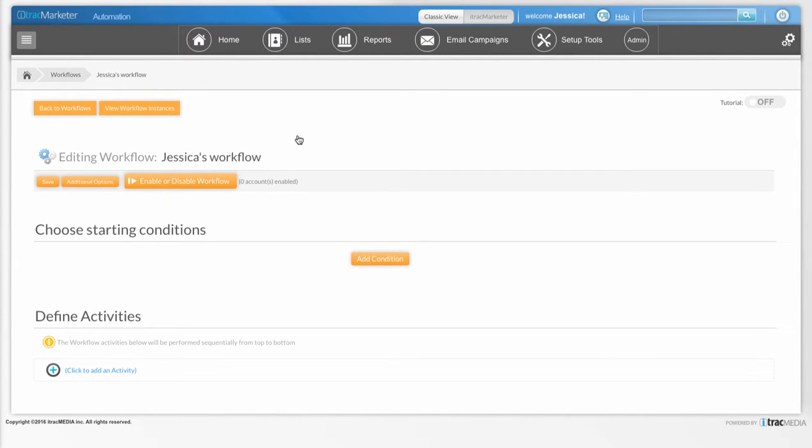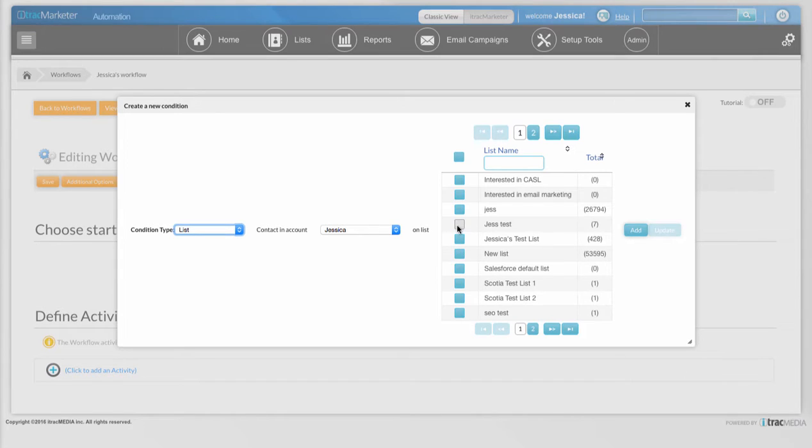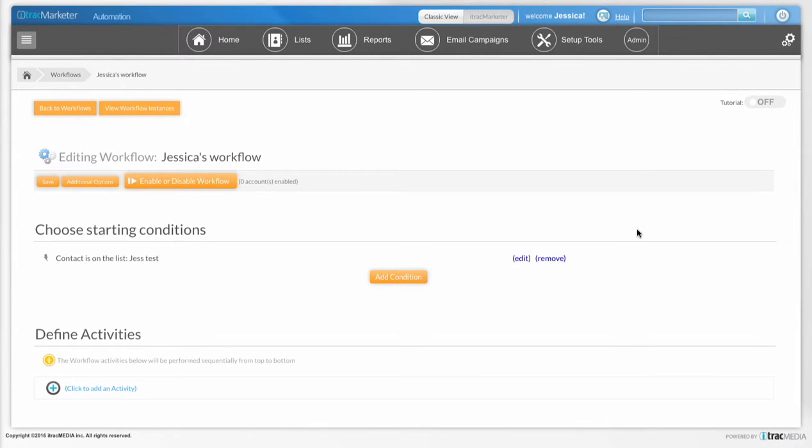Start by choosing your conditions for your workflow. You have multiple condition types to choose from. I'm going to choose my first condition as list. Now I'm going to choose my account. And now I will choose the list. From here, I click Add. This will add my first condition.